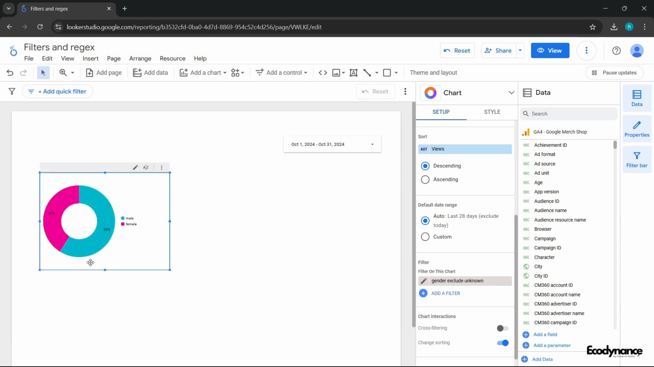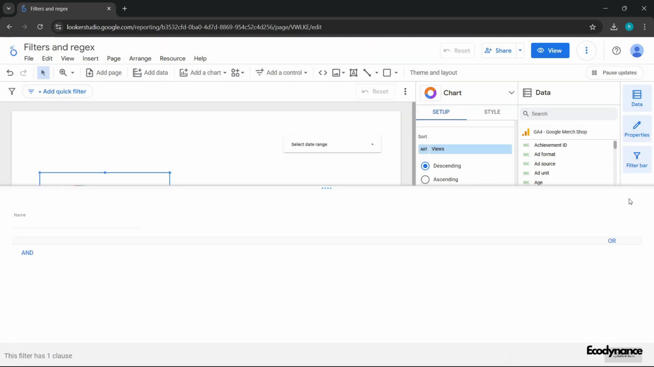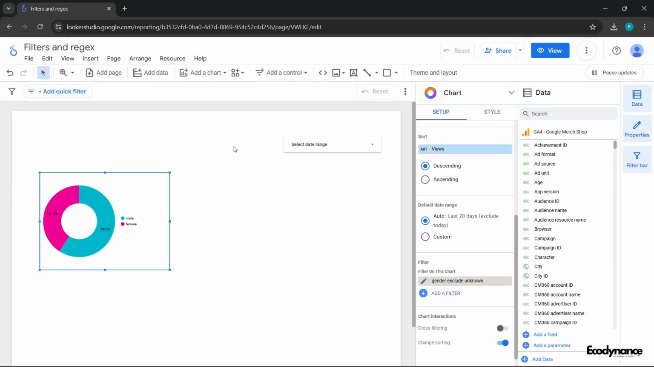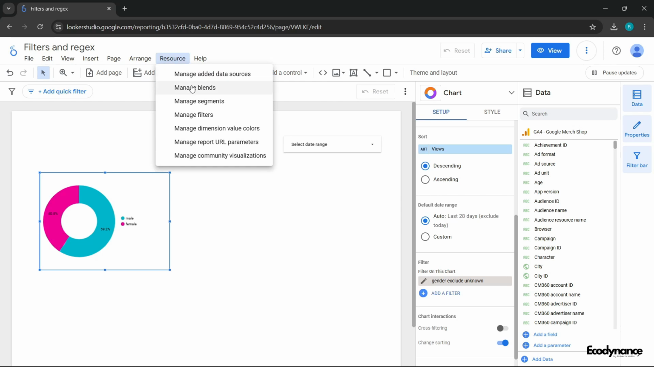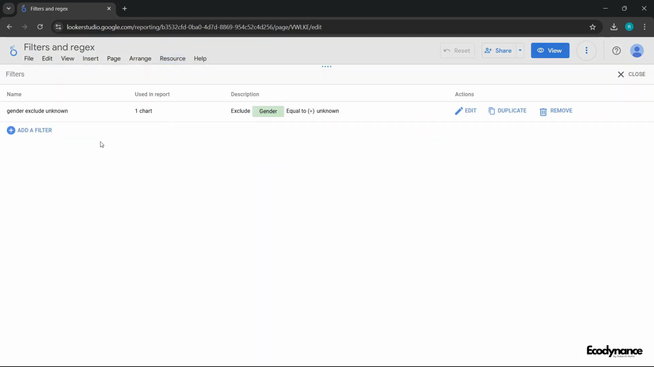When we return to the chart, we can see that the unknown gender has been excluded and it's now only showing the percentages for male and female gender. Let's make one more change to our filter. Look, we can enter here and edit directly. But in the first classes, when we were exploring the interface, we learned the location of the menus. So let's do it through the Resources menu. We select Manage Filters and go to Edit our filter.